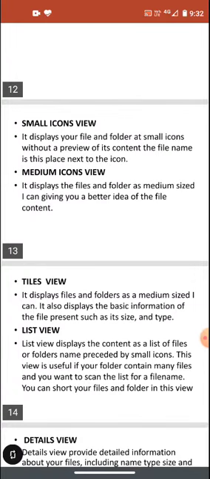So in small icon view, there will be very small icons of your files, and there will be no preview of the content inside your folder. And the name of the file is placed next to the icon, and at the bottom of that particular icon you can see the name of your folder, and the name of the file you can see on the right hand side if the folder is open.